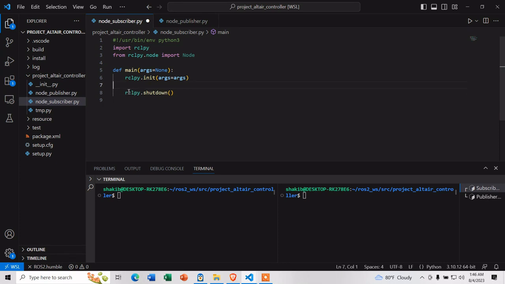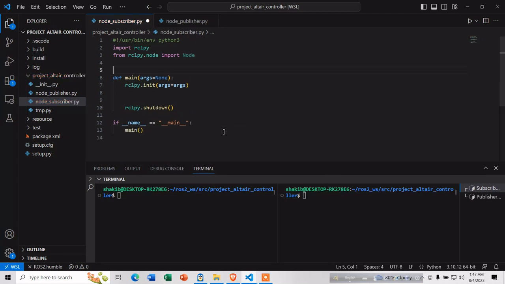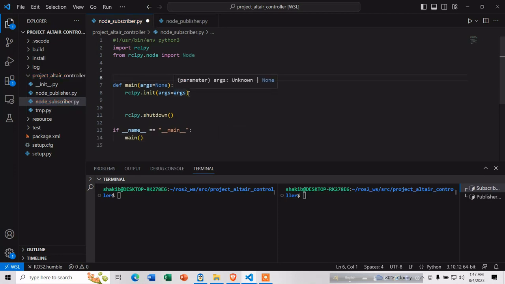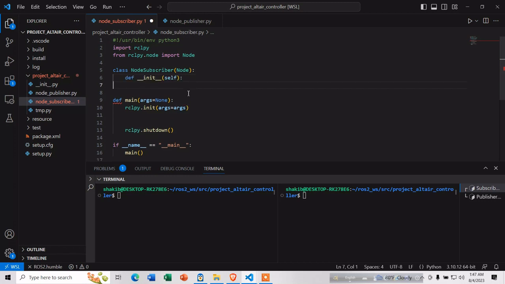Next, I have to call this main function here. Then I will be creating a class, NodeSubscriber, which will inherit Node. Then I will give it an init method, which will take self as an argument. And as you can see, if I add this here, there is a type error from Python, so I will ignore it for now. I still don't know why there is this error. I will check it later.